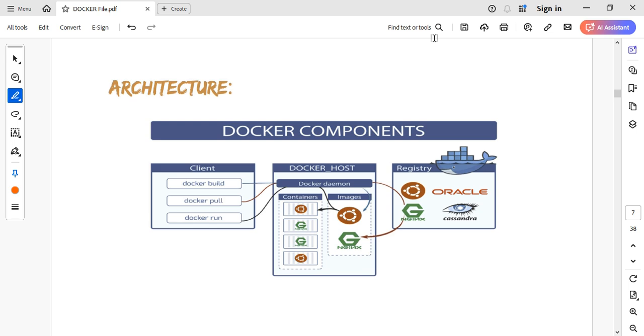what is Docker daemon? Does anybody have knowledge? Docker daemon runs on the host operating system. It is responsible for running containers and managing Docker services. Docker daemon can communicate with other daemons as well.